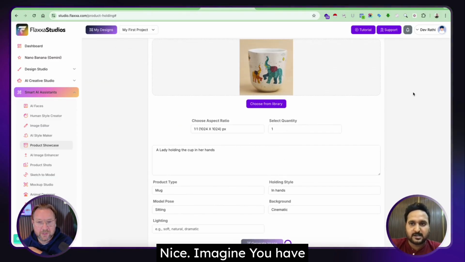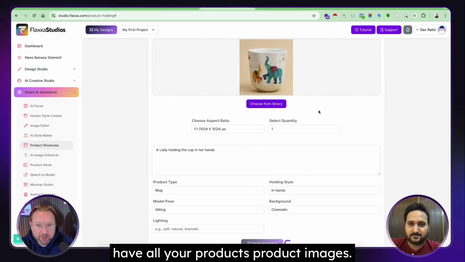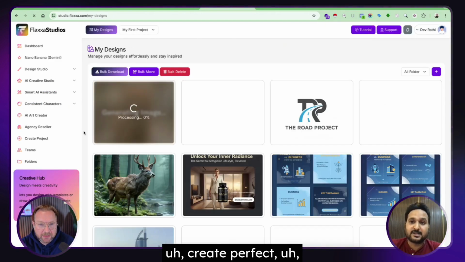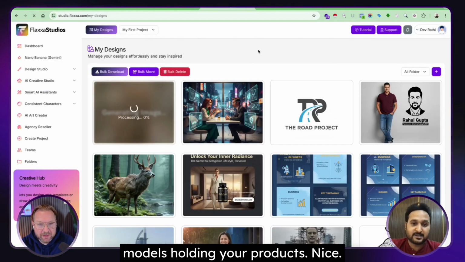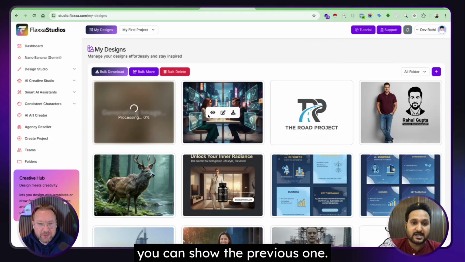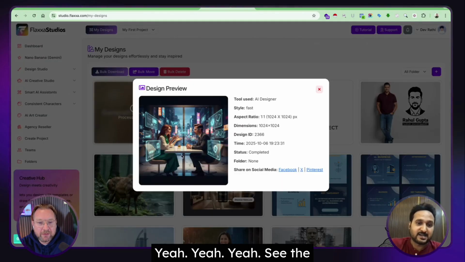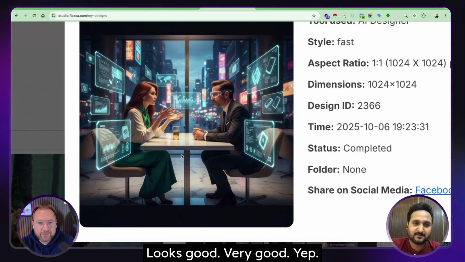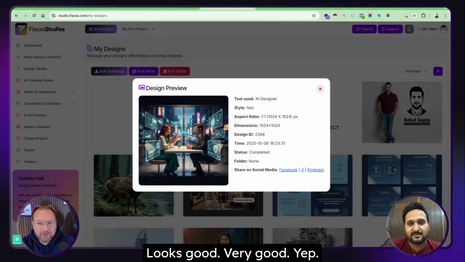industry. Imagine you can have all your product images. You load them up to Flaxxa Studios, and you can create perfect models holding exactly your products. Now you can show the previous one, the last output. Isn't it amazing? Looks good. Very good.